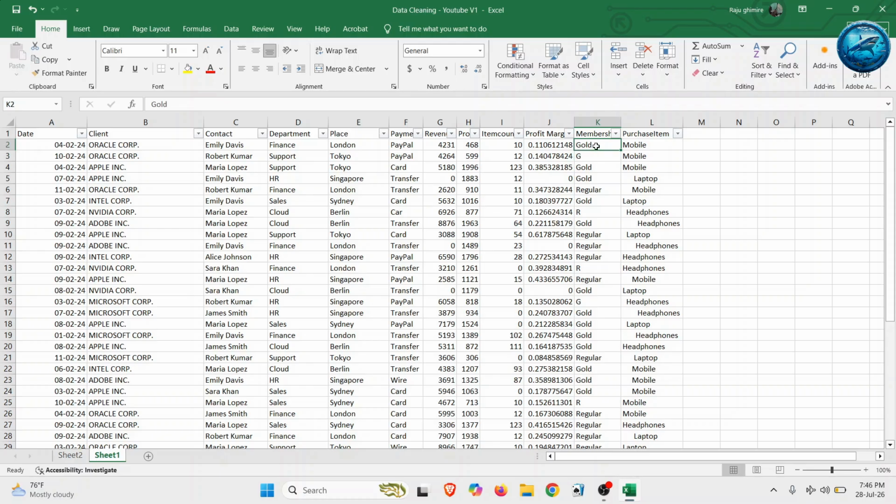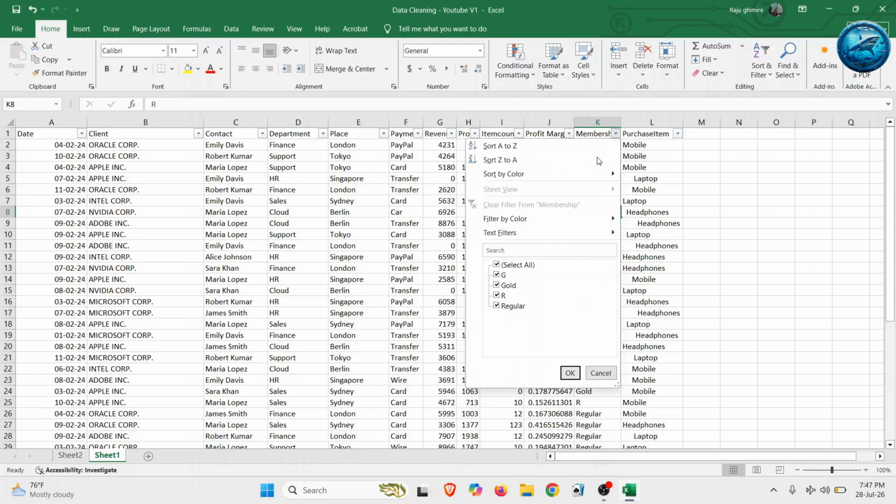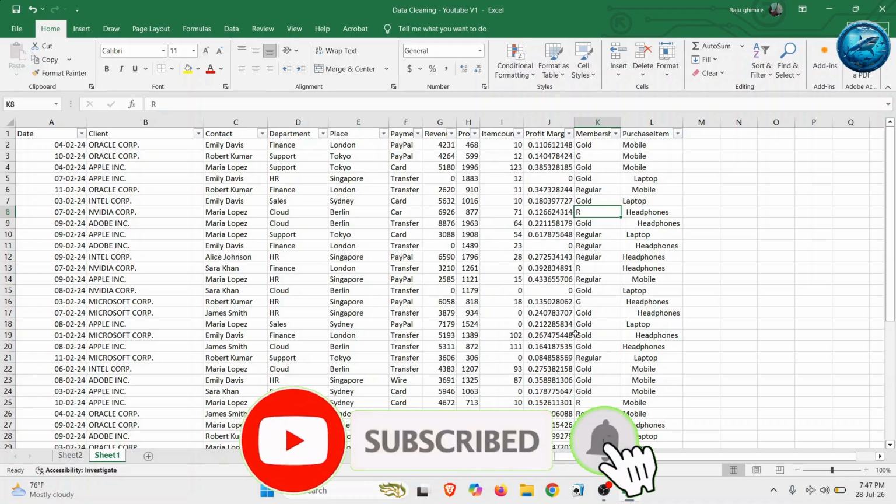On the membership column, you can see we have gold, G, regular, R. What are the different options we have? Let's see. We have G, gold, R, regular. Definitely, we believe G is a short form of gold, R is a short form of regular. So we have to tackle these issues also, because we need to have consistent data.